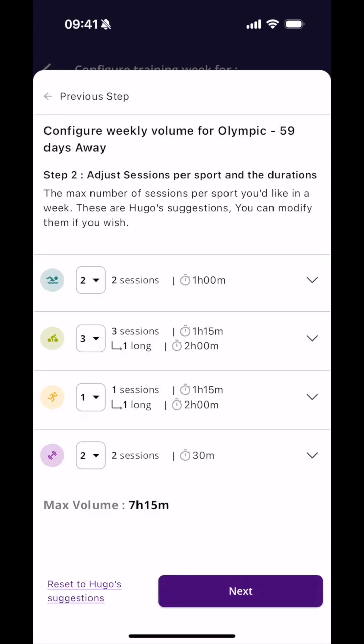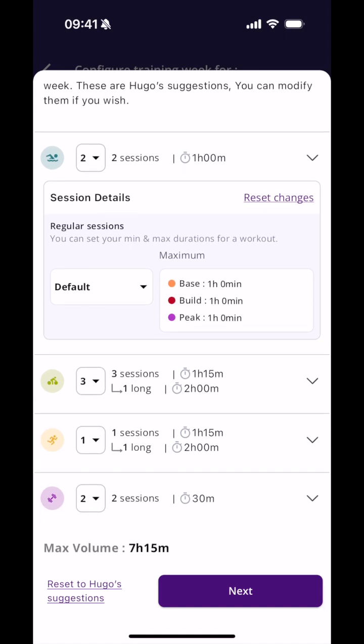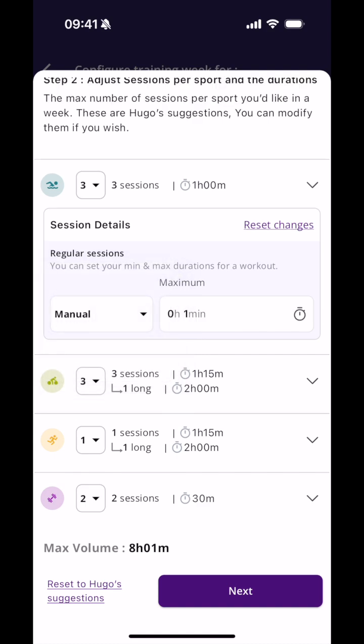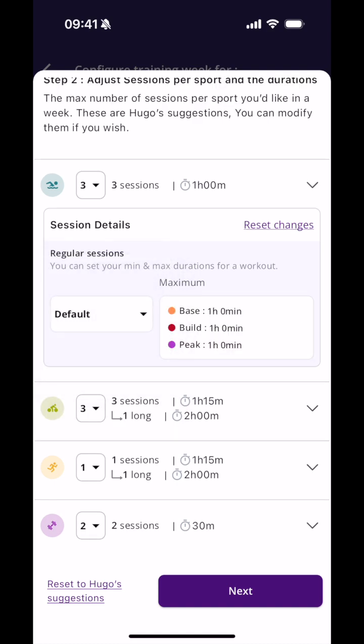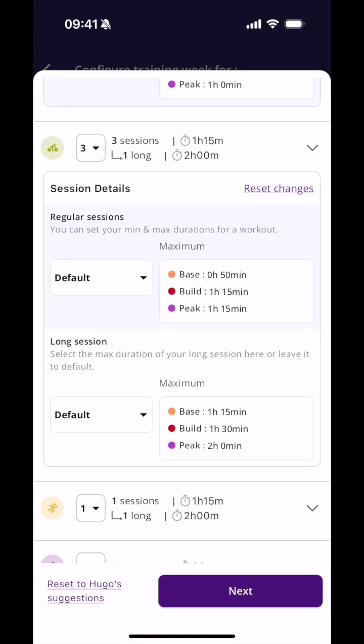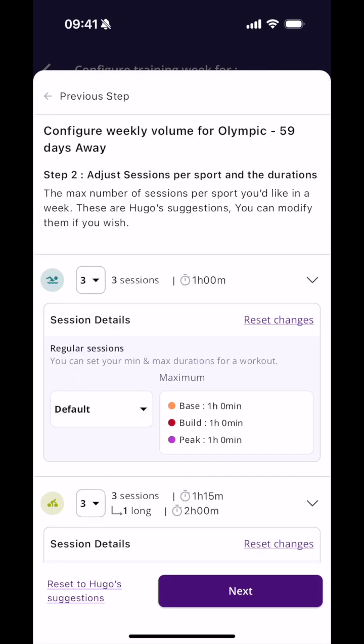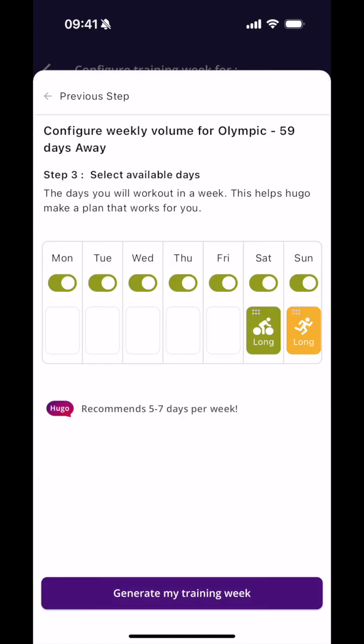So here now we can customize and adjust each session per sport and the durations. So you can come down and see the swim. I can choose different amount of swim workouts. I can go through here. I can change maximum duration per phase for each of these sports. Really drill down and build an absolute picture of what I want to see.